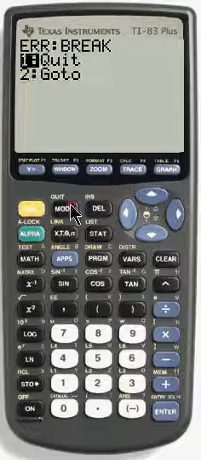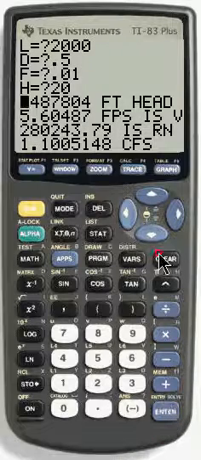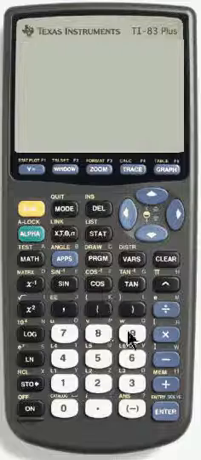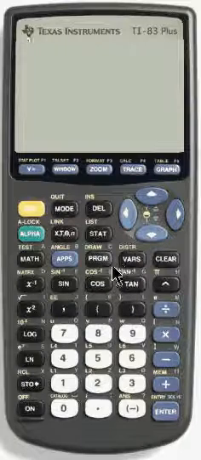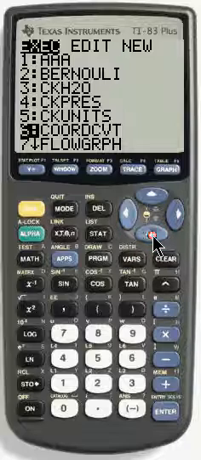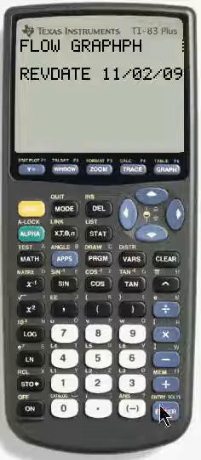So I'm going to see if I can turn that back on, and I'm going to quit. Who knows what it did. I'm going to hit clear. So now I'm going to jump real quick to the graph one. I'm going to go to program and then go down to flow graph. Hit flow graph, and it's got a rev date of 11:02.